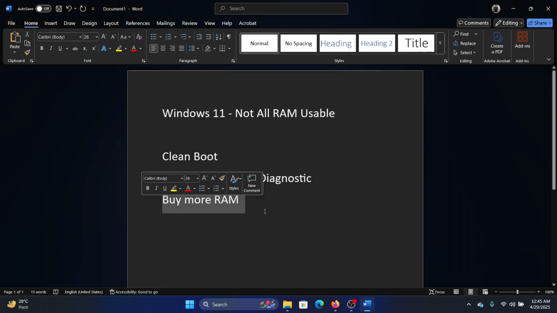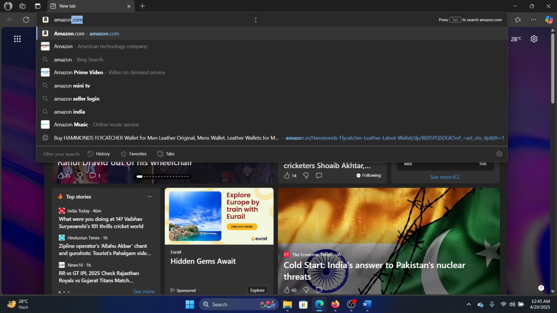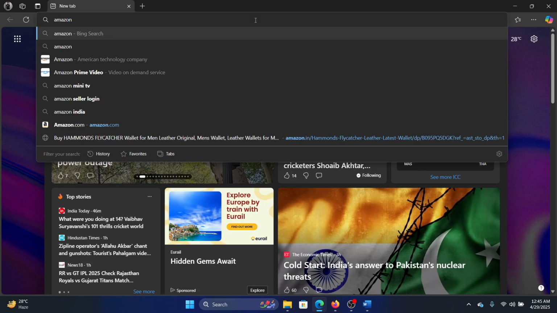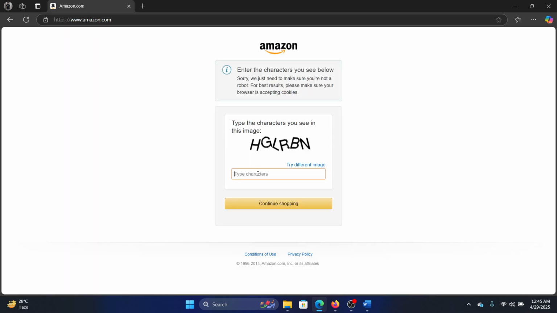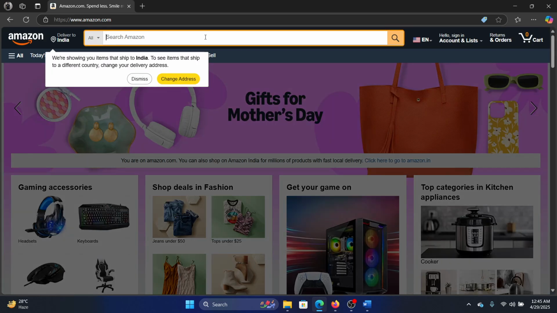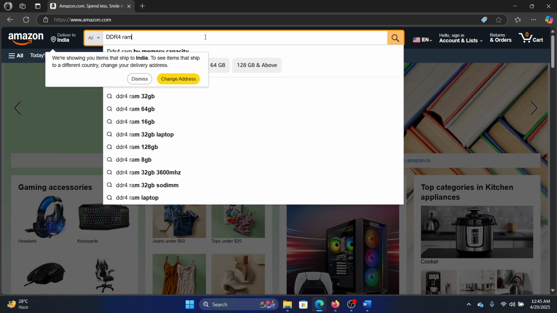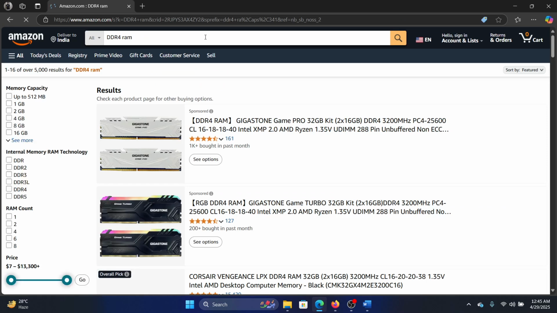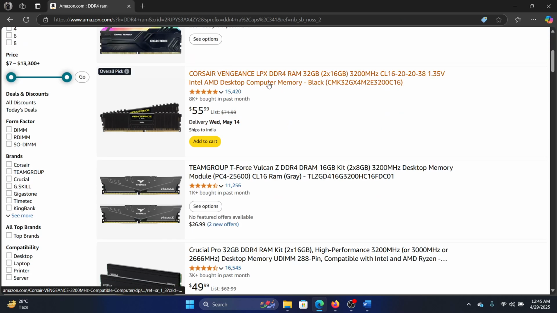And obviously, the last one is to buy more RAM. So go to Amazon.com or BestBuy.com, or whichever site or store you prefer, and search for the appropriate RAM. For example, we can search for DDR4 RAM because I use DDR4 on my system. Some may use DDR3, so you can check accordingly. And then you can buy the best RAM. These days it's very cheap.